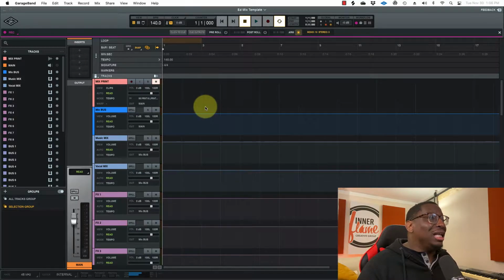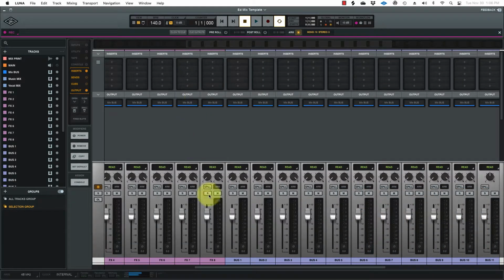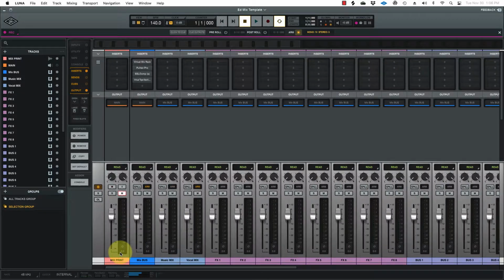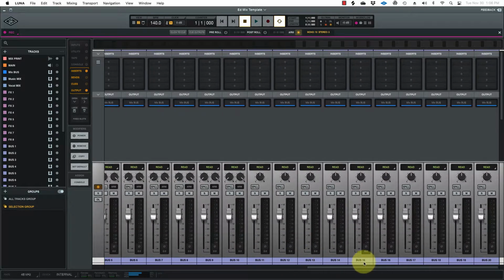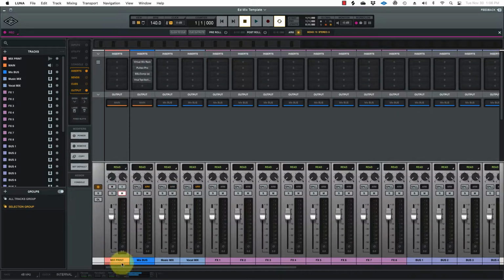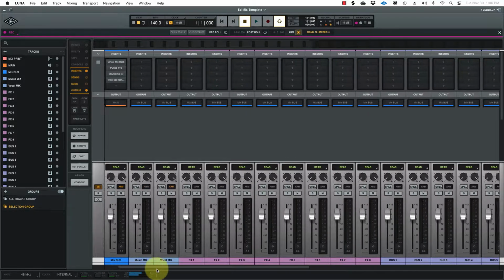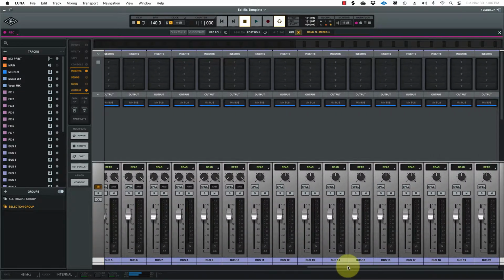But here I am in Luna. I am in my mix template currently. And let's actually go over to our mixer view so that we can see all the stuff that's going on over here. And let's take a look. So the majority, or pretty much all of my mix template, is going to just consist of buses from left to right. Here, this is an audio track. I'll talk about that in a moment. But from left to right, I got a bunch of buses.